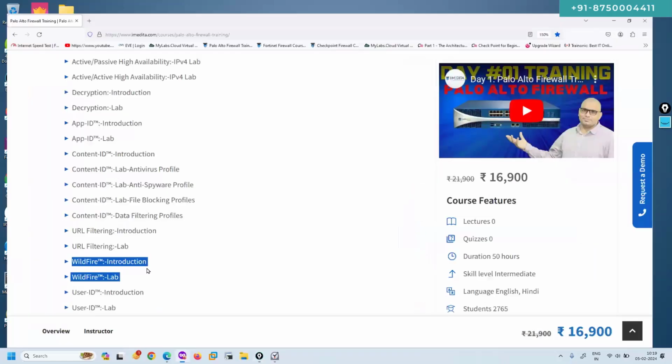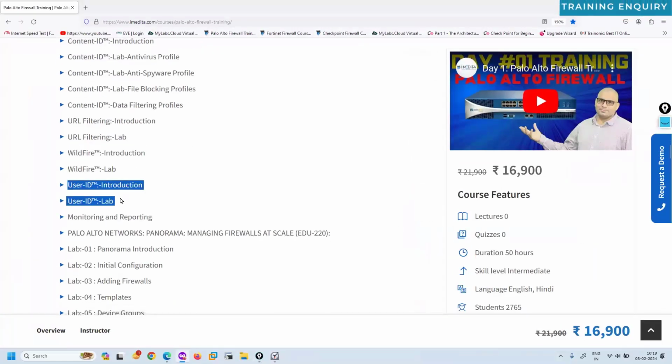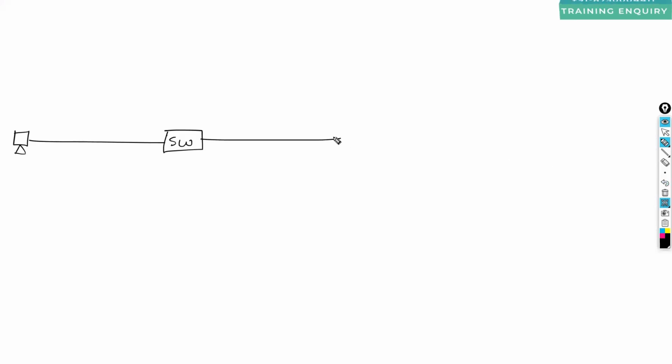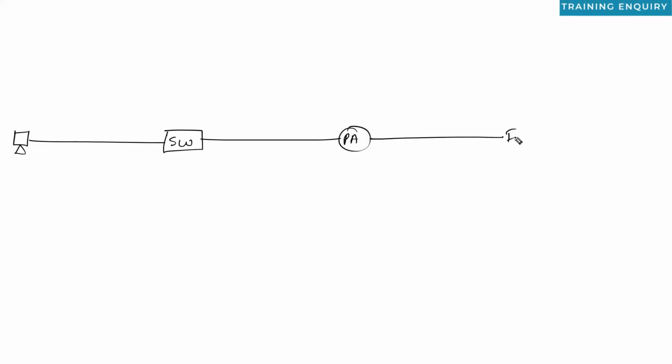Next, we have user ID. So what is user ID? Let's discuss. We have here a PC connected with a switch, connected with Palo Alto. Palo Alto is connected with the internet.